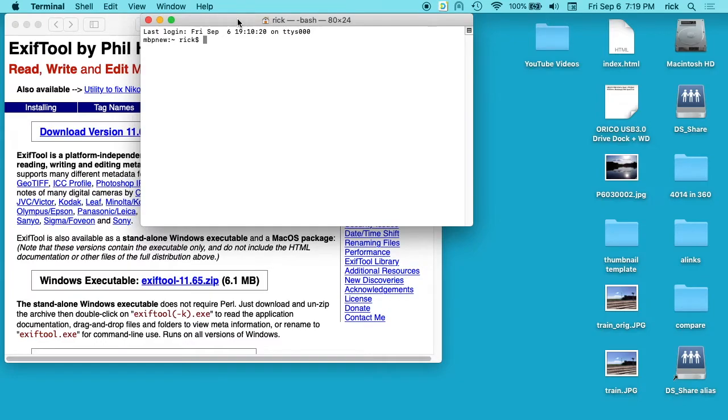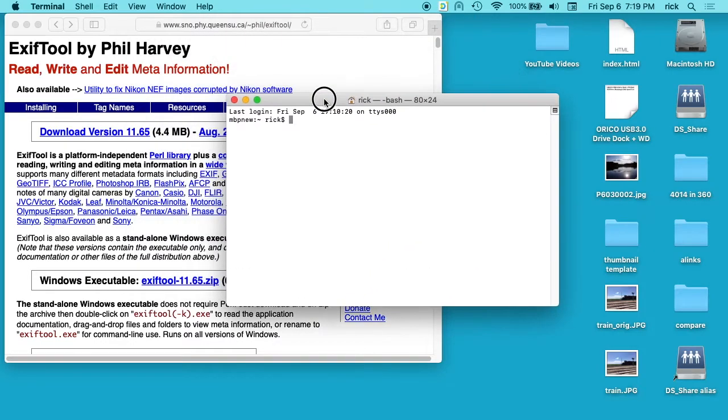Welcome. In this video I'm going to talk about using the ExifTool to edit the resolution of a photo, and I'm going to be doing this on a Mac, but you could also do this on Windows or Linux.